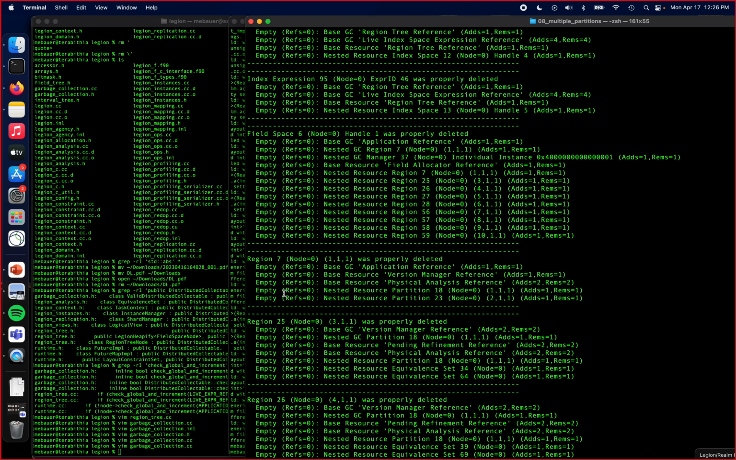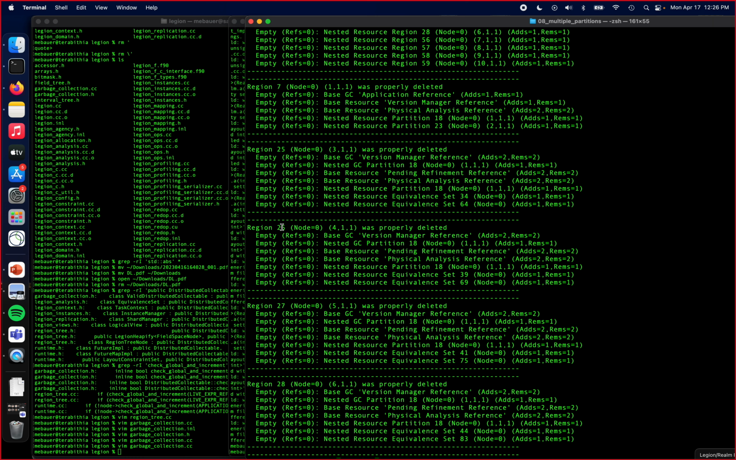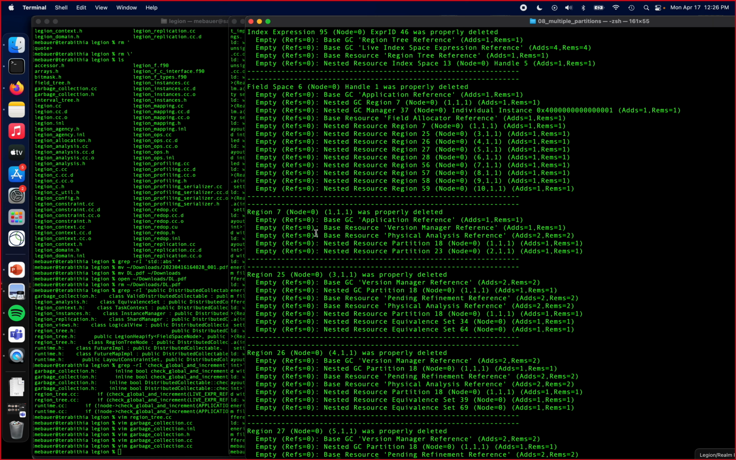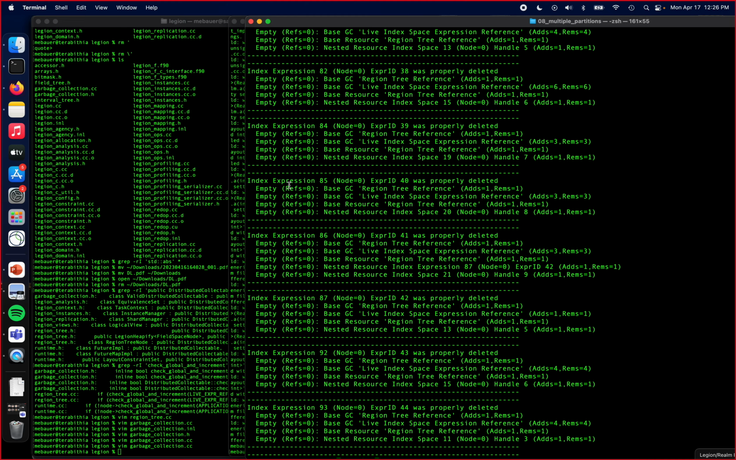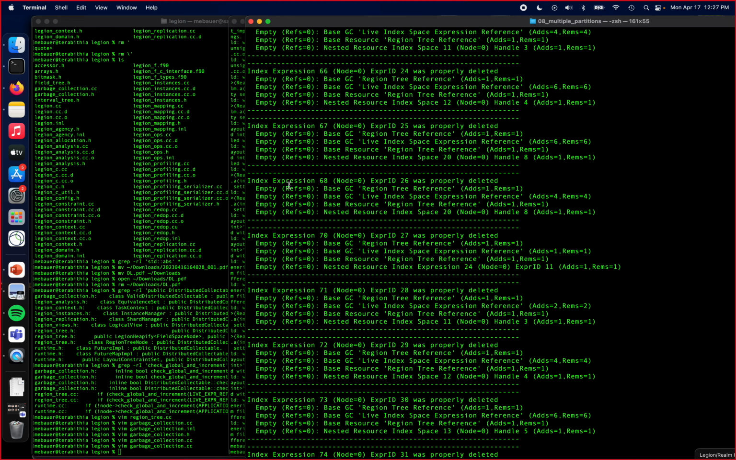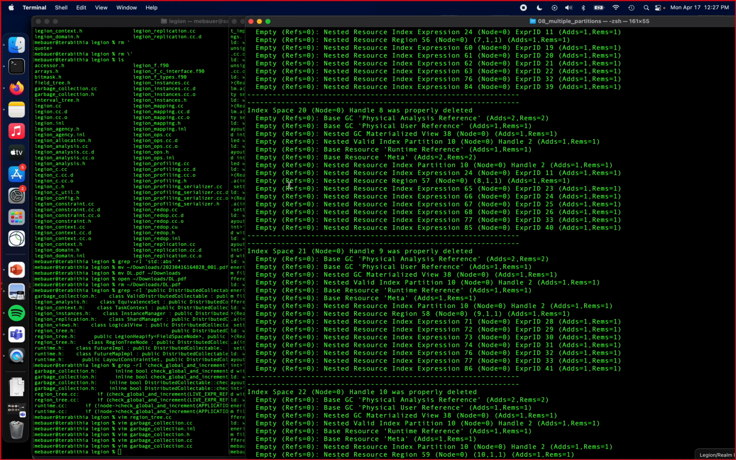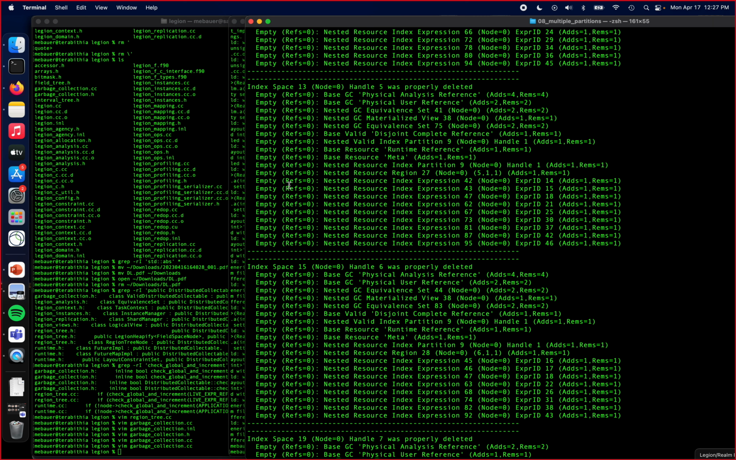I can scroll up and see all sorts of other kinds of distributed collectible objects in here. Here's a region, right? Here's some index space expressions. I've got more index space expressions. Up here at the top, I've got other stuff. I've got index spaces, some of which have lots of different kinds of node references. So you can see there's both GC references as well as resource references being added and removed. In some cases, I can even see nested references.